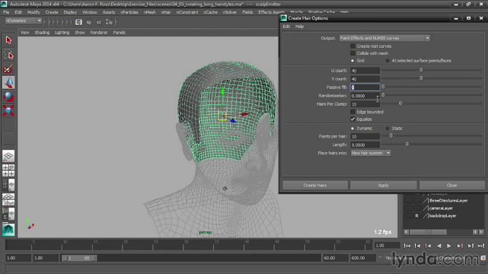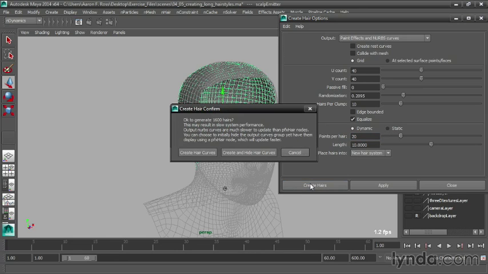No passive fill with a little bit of randomization to break up the grid. And then points per hair and length. These are the most important. Let's make the length 10 centimeters and the number of points 20, so we can have a point every half centimeter. Go ahead and click Create. We get a warning message. Do we really want to create all those curves? Yes, we do. Go ahead and create hair curves.